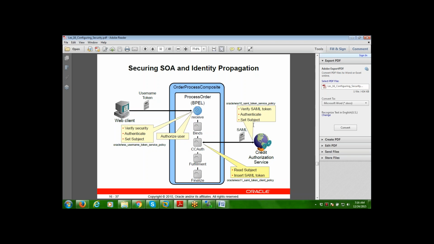SAML to authenticate and verify the SAML token. All of these are verified. Once the verification is done, only then is it allowed to access the end services. Until then, it won't. This is what the web services security policy token, or WSS, and the SAML token client policy do.